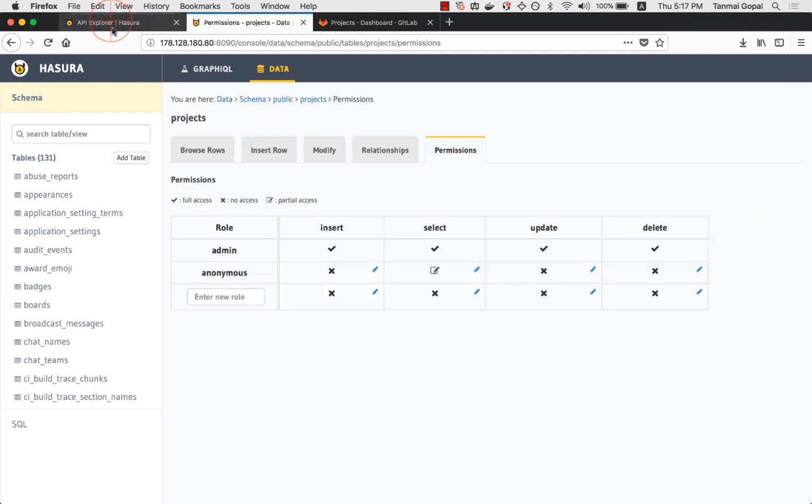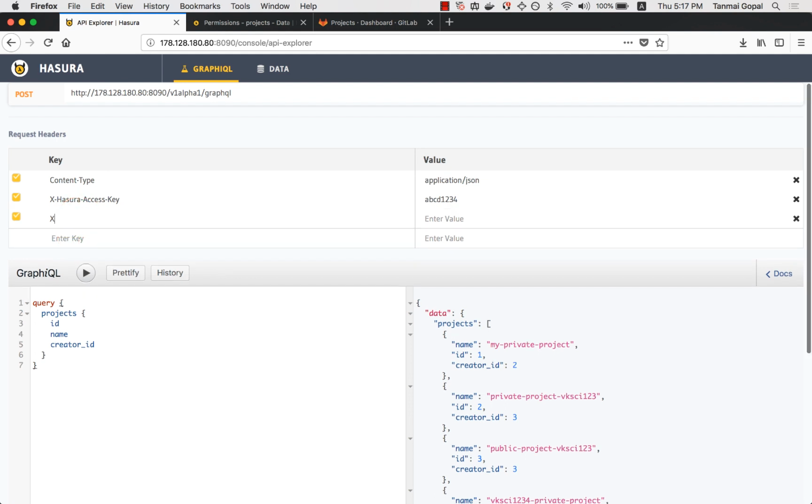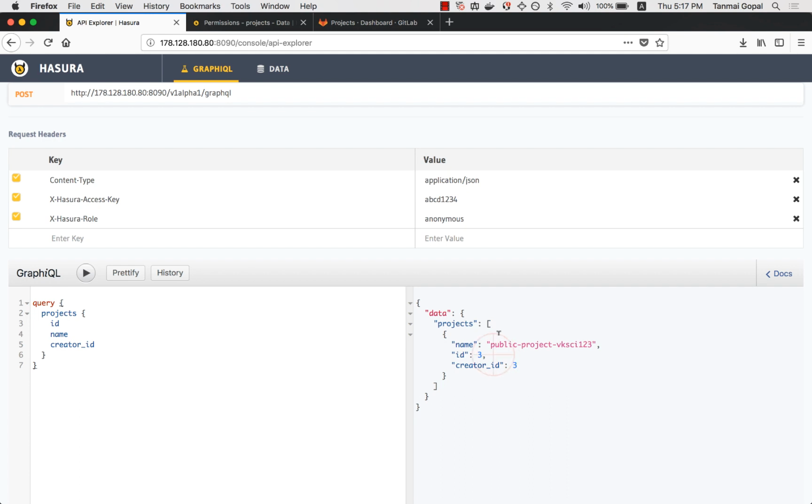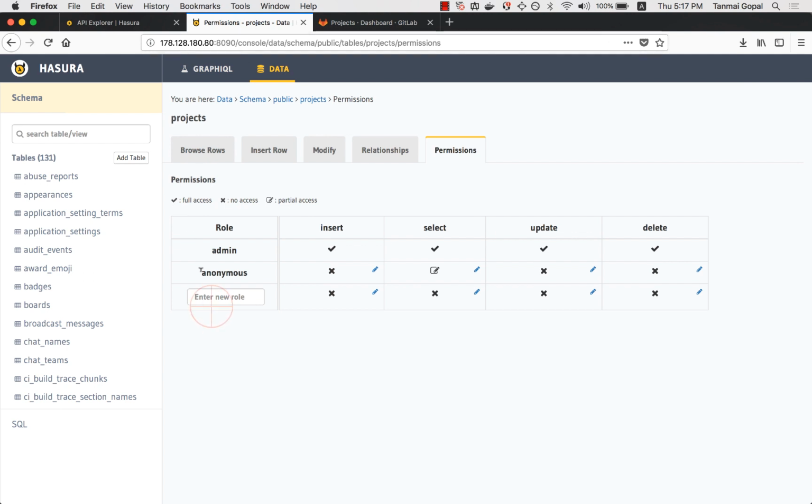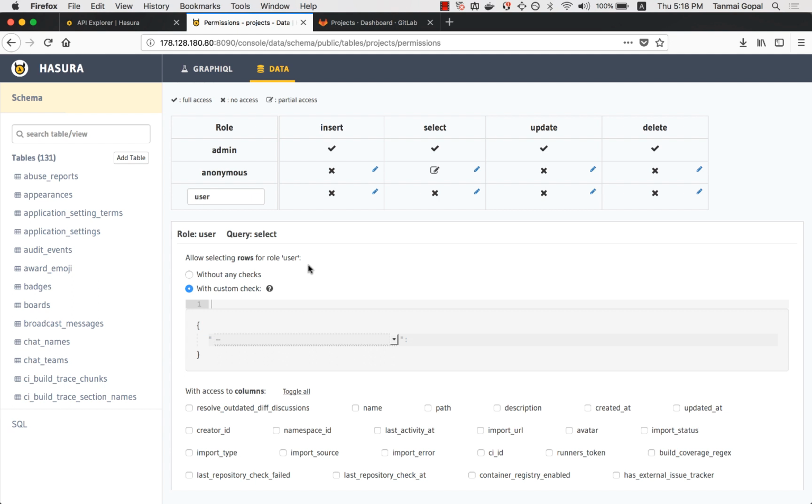As soon as I've added this, I can head to GraphQL and try it out. Now if I make this query, I can only fetch the public project, because there's only one public project by user ID 3. Let's now create an access control rule for a logged in user. I'm going to call this role user. The access control rule for a logged in user has two conditions. One, if the project is public, which means the visibility level is 20, or if the user is actually the owner of a project as well.